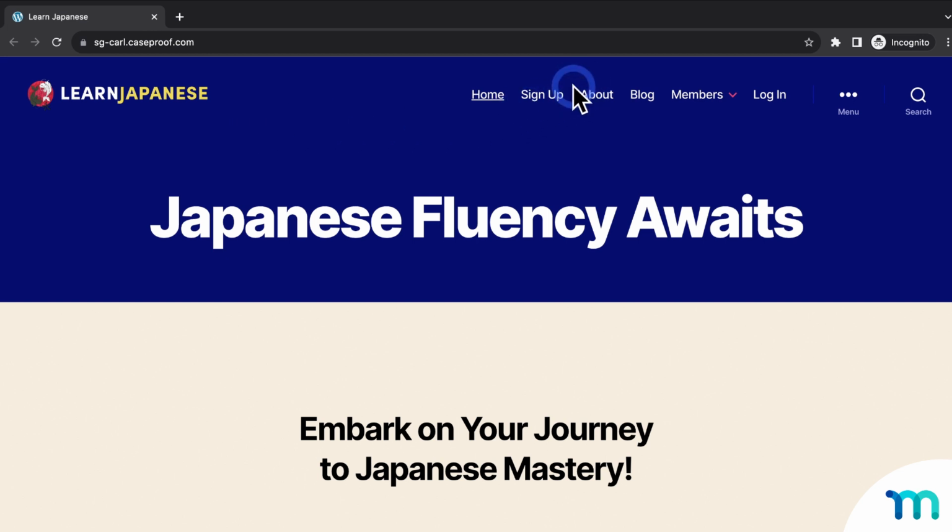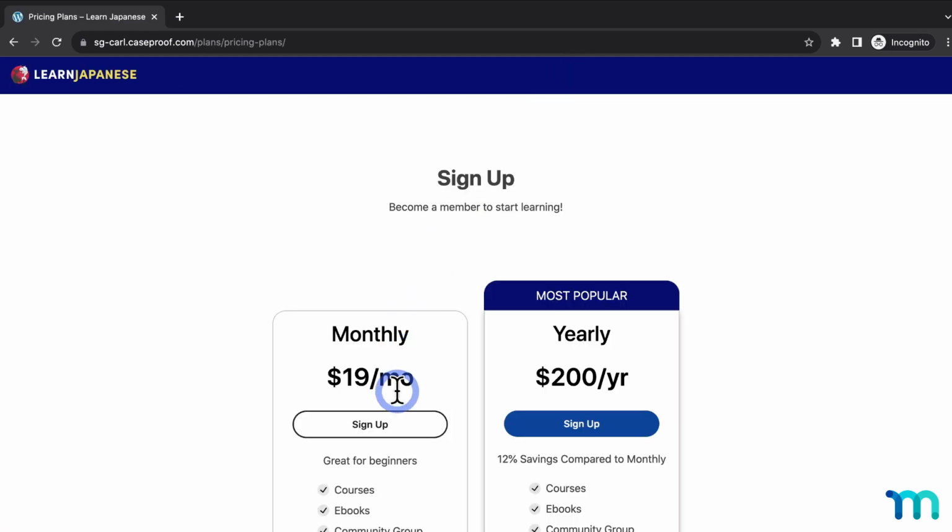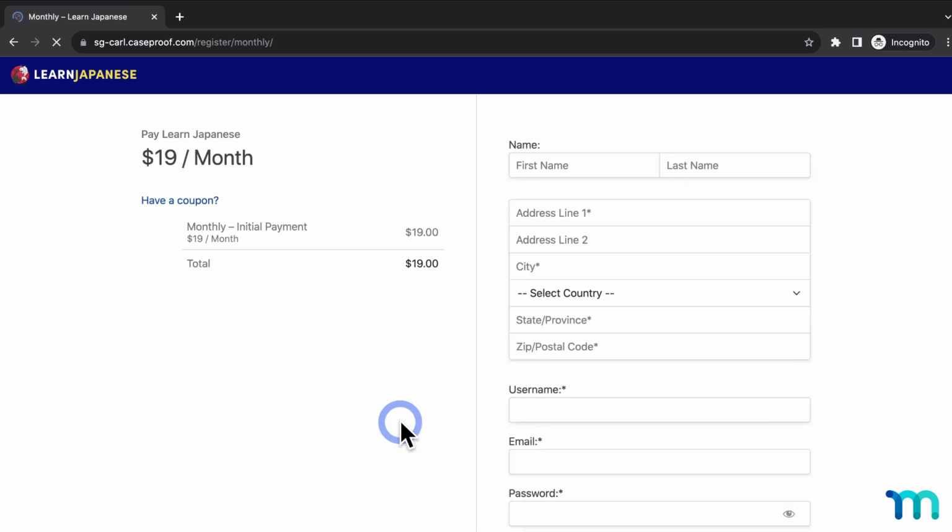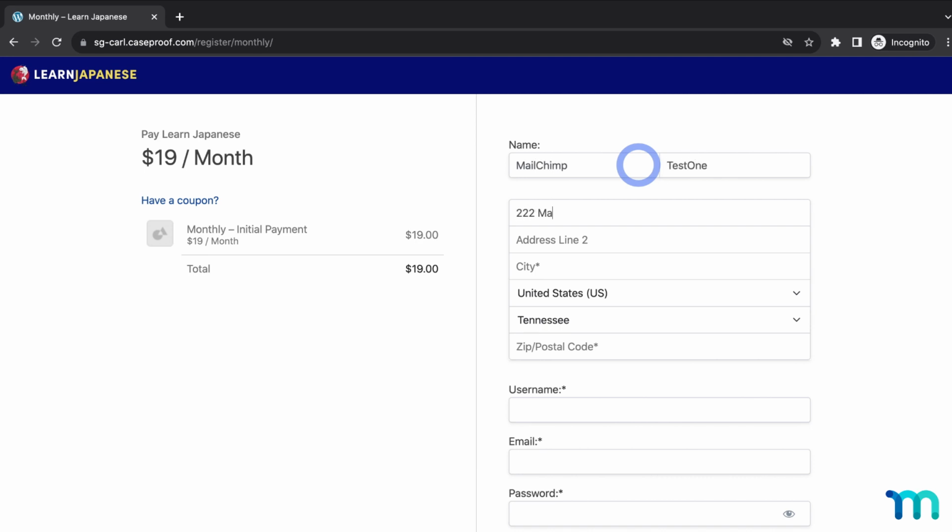And then for my homepage, I'll go to Sign Up. And then I'll click to sign up for a membership. And a good thing to note is that I do have my Stripe payment gateway in test mode, so I can create fake test transactions on my site. So if you're doing this process on your site, just make sure your Stripe payment gateway is in test mode.